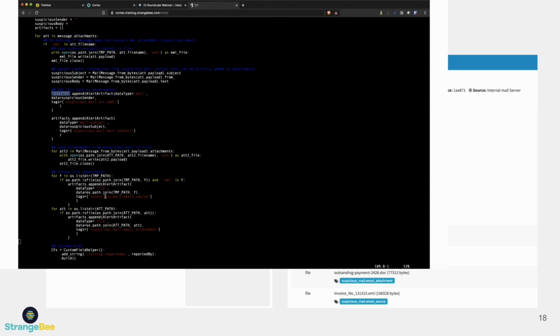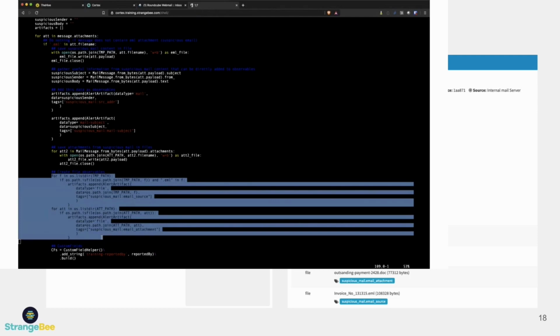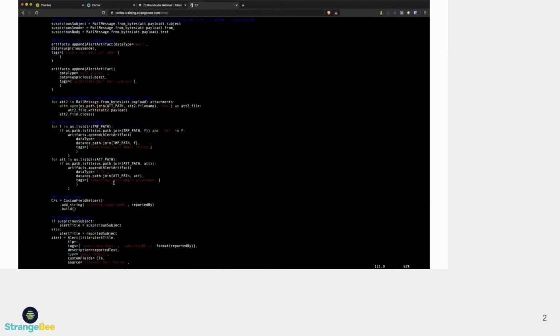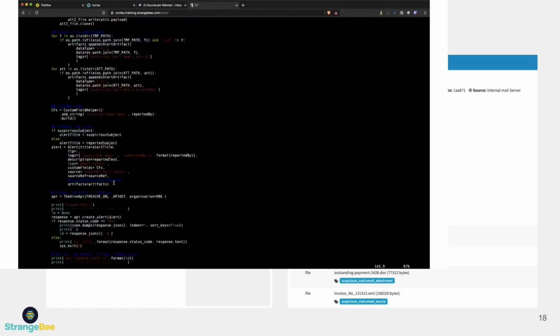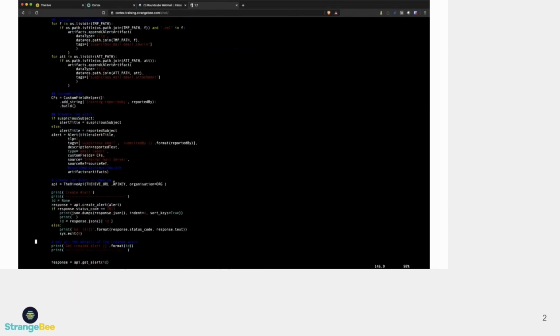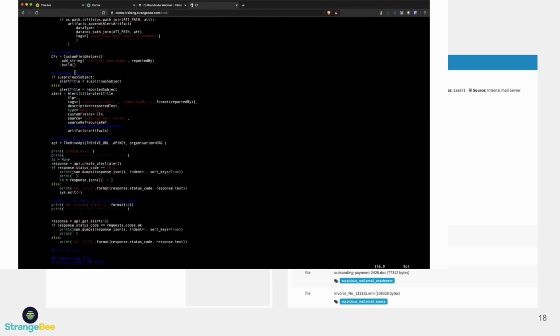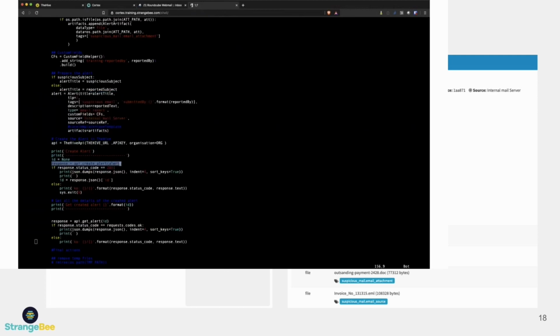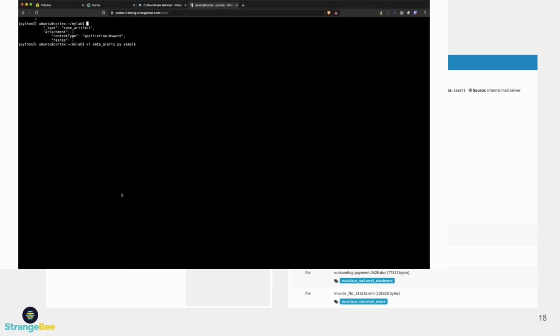You can see that the program also creates new observables from the raw message itself, and also from attachments in this message. And finally, the program connects to TheHive and creates an alert in TheHive. So I will run this program and create the alert in TheHive.